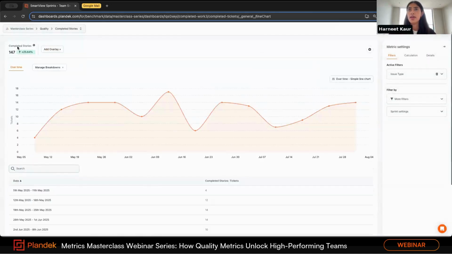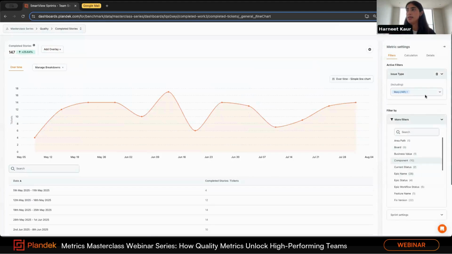So what this is showing me at the moment is that there's 147 stories that this team has completed over the 12-week period we've got. And so you can see how that changes over time. And also you can make sure that you filtered correctly by looking at the filters here, adding issue type, and then also just making sure you've selected your stories. So you're only looking at the completed stories at the moment.